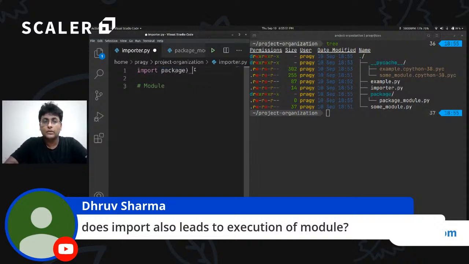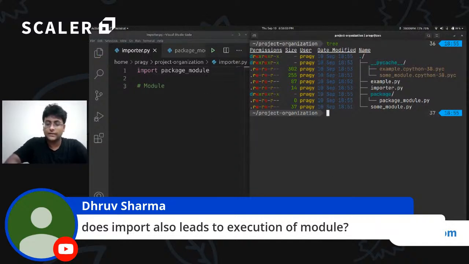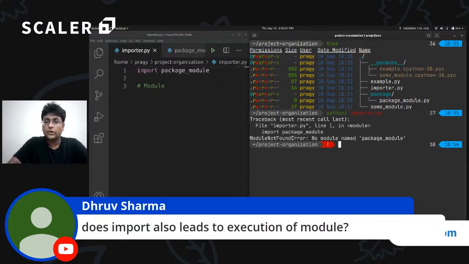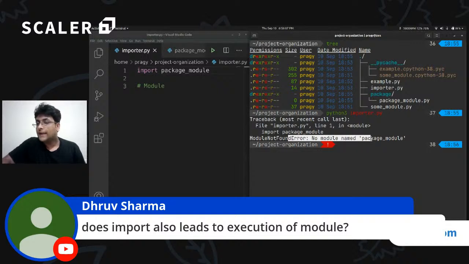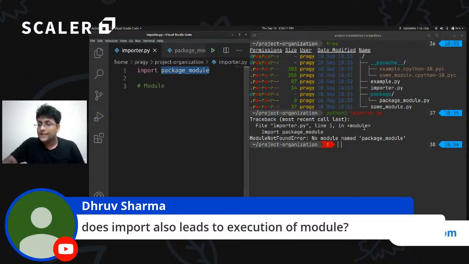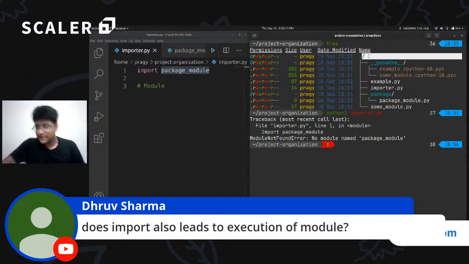Let us see what happens. Let us try to run python3 importer.py, and we get an error. We get an error saying that, hey, there was no module named package_module. So what really happens is when you try to import it, Python will try to look in this same directory. I mean, the actual thing that is happening is much more complicated. But what you can understand for now is Python is trying to look in this same directory. In this same directory, there is no file called package_module.py.